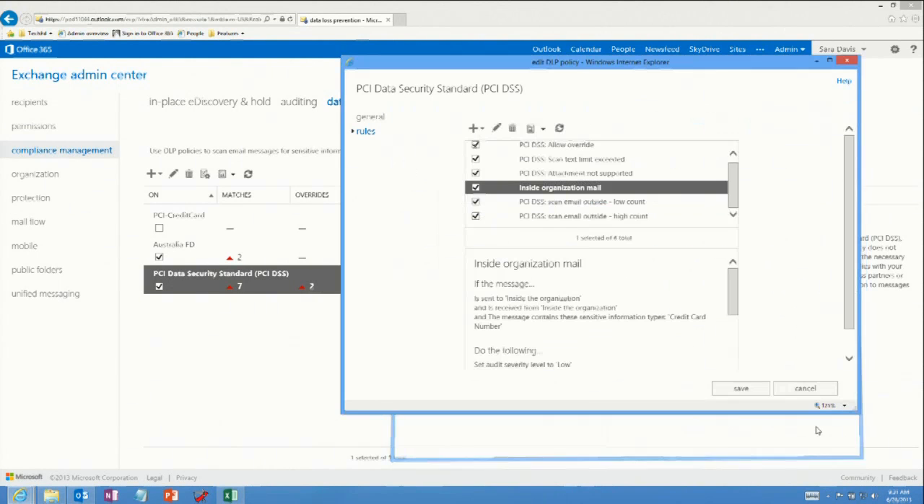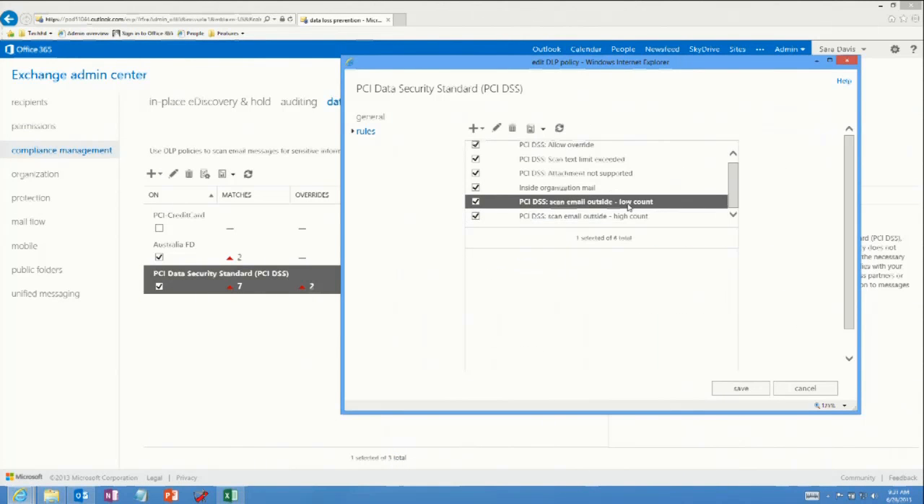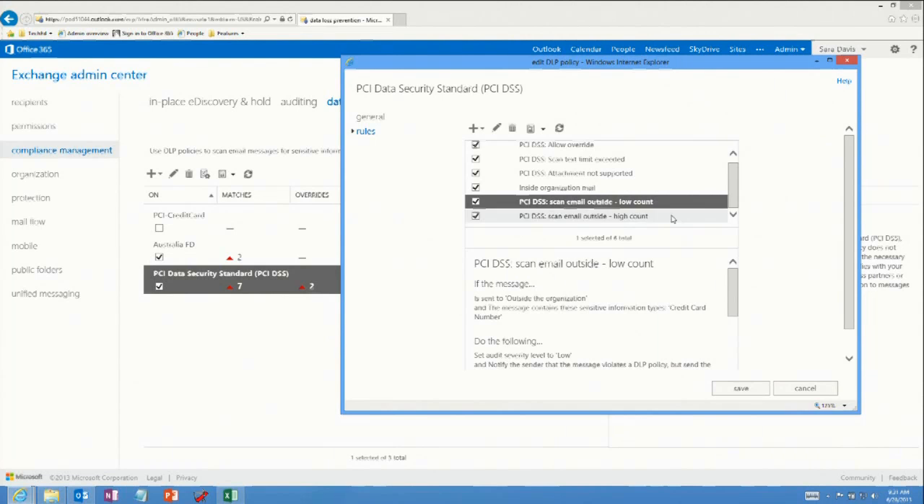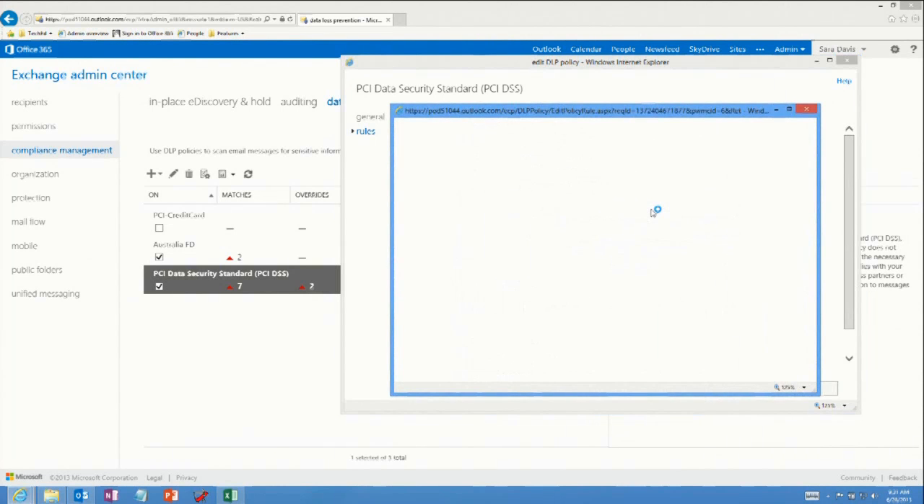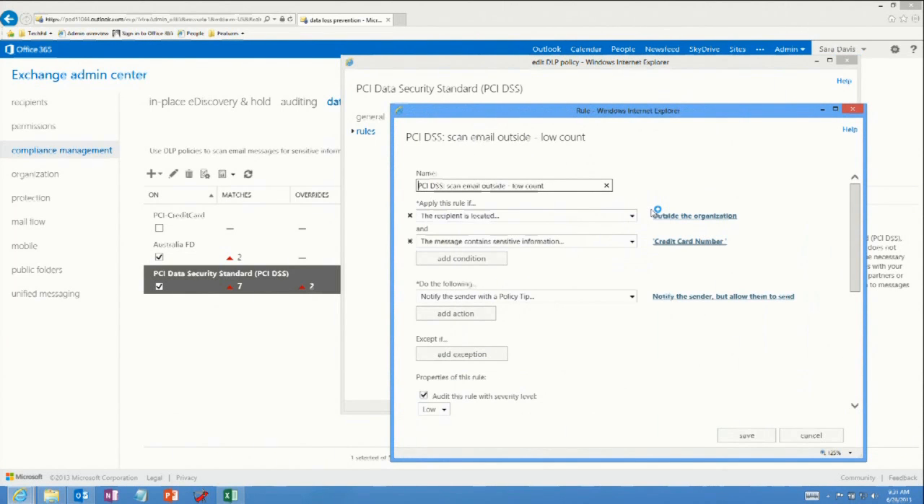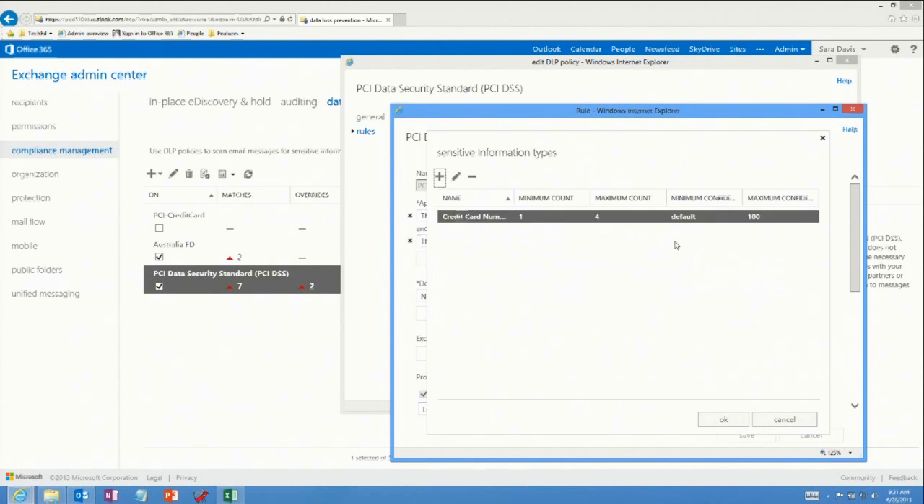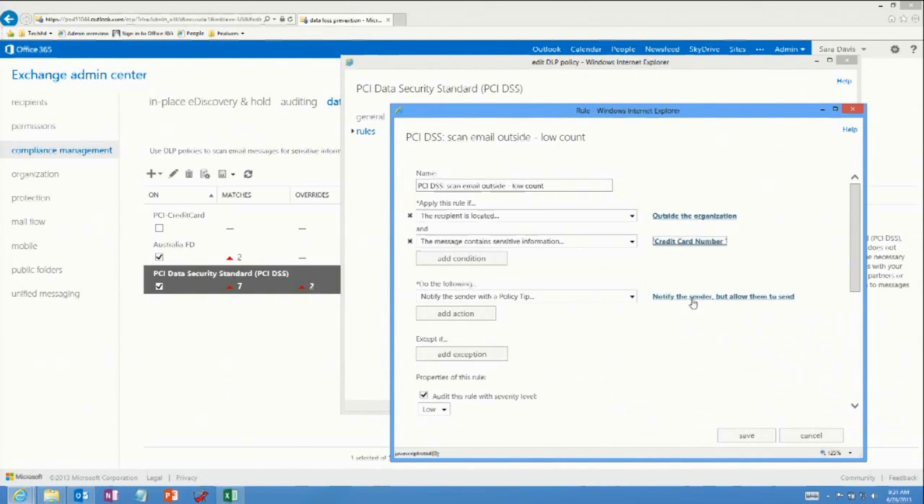All right, so that's that rule. I want to quickly cover two more. There's two for low and high count for sending things outside the organization. Again, if I look at this, the structure will be very similar, and these rules are quite simple. I'm just saying, if the recipient's located outside the organization, again, look for credit card. Here, I have count between 1 and 4. Again, I can configure this. And if the count's between 1 and 4, I'm going to notify them.